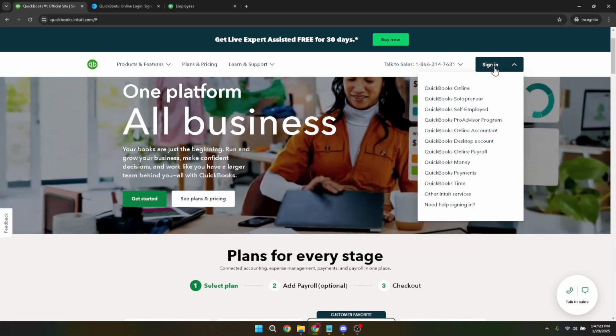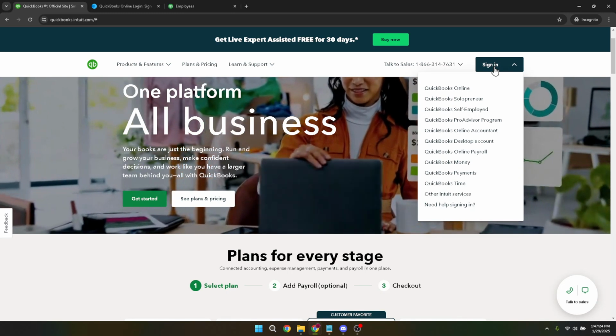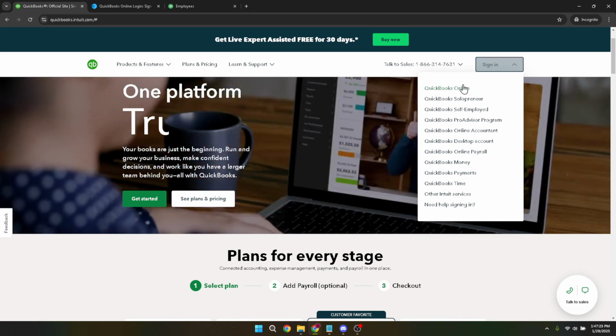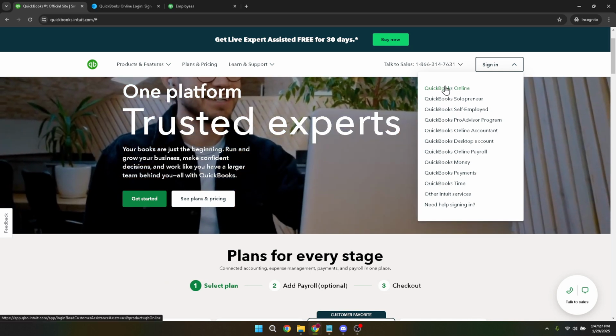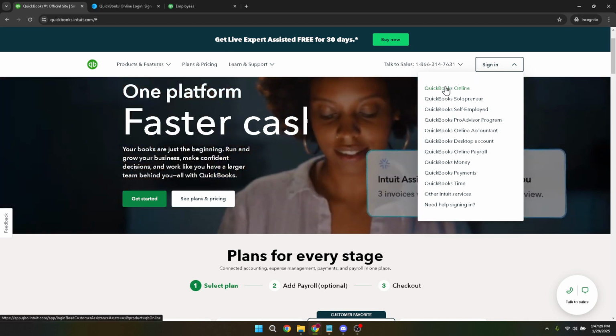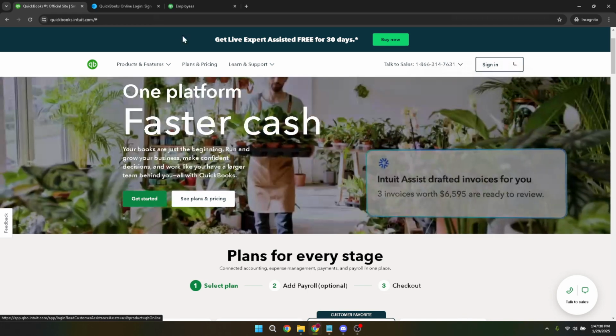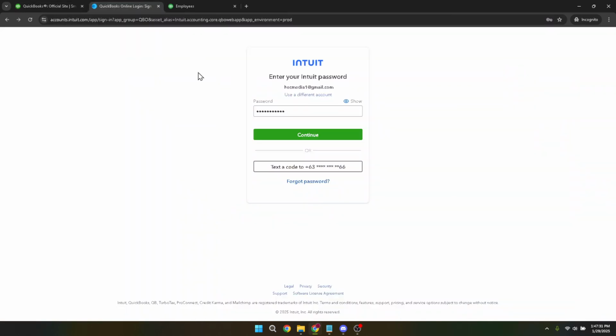Now, once you're on the sign-in page, select QuickBooks Online from the available options. This is an important step as it ensures you're accessing the right version of QuickBooks for your needs. After selecting QuickBooks Online, you'll be prompted to type in your login credentials. Enter your username and password, review them for accuracy, and then click continue. Remember, maintaining good password security is vital, so ensure your credentials are safe and secure.